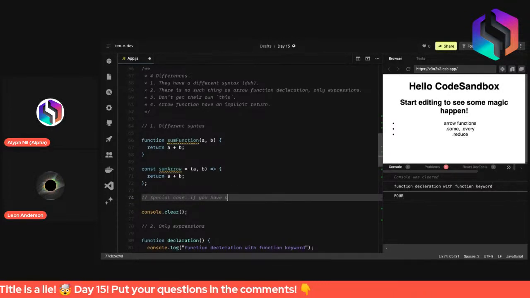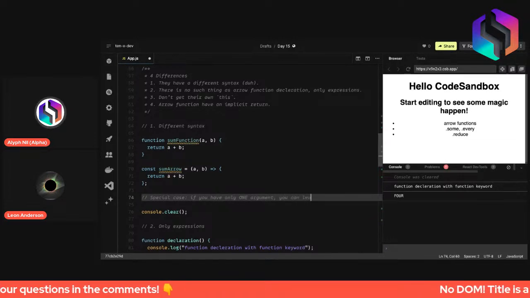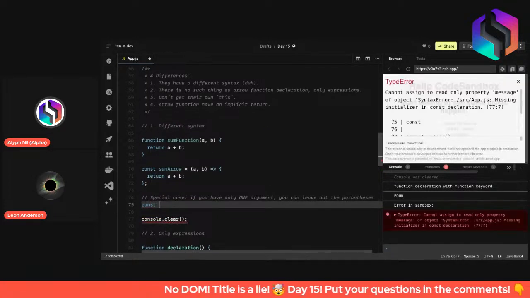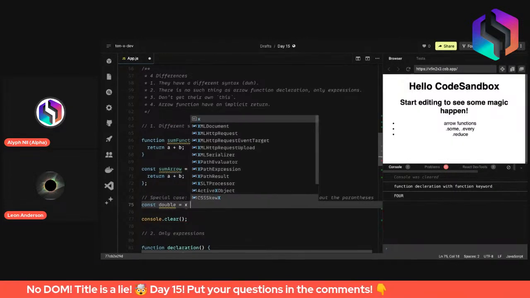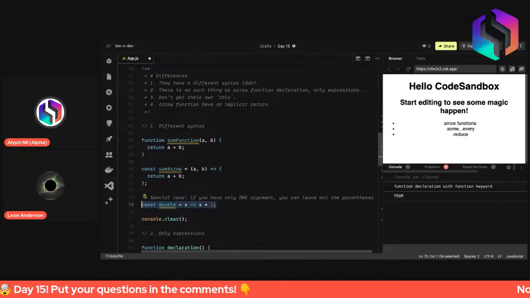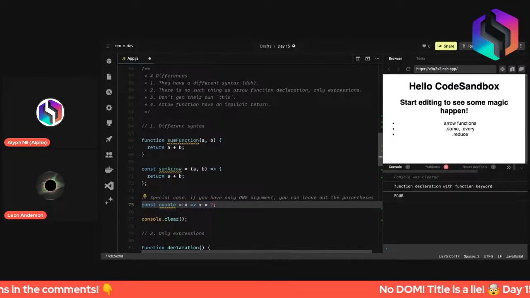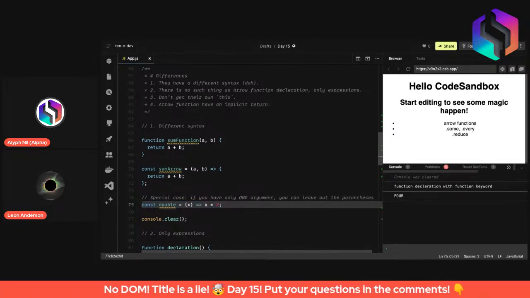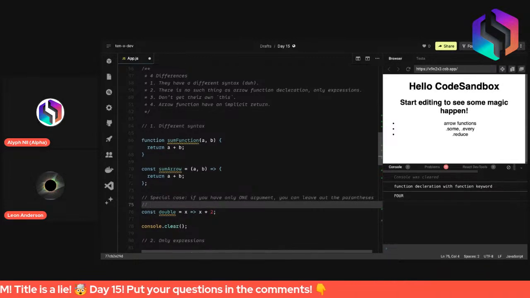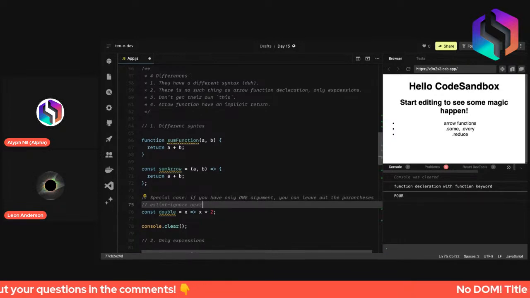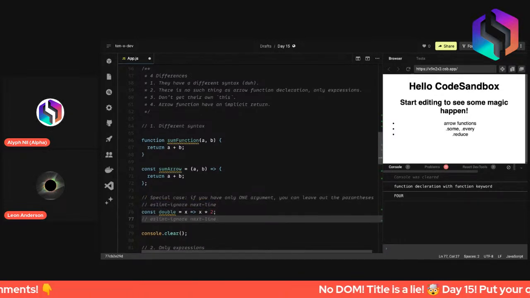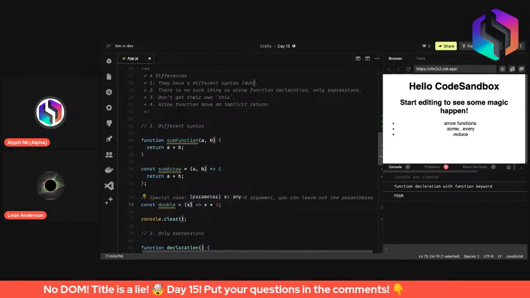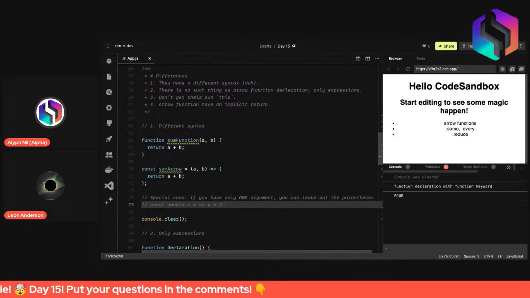If you have only one argument, you can leave out the parentheses. Let's say you have a function double that takes in x and then returns x times 2. This is valid. If I'm saving now, CodeSandbox will add parentheses around this x, but this is technically valid JavaScript. I don't know how to stop CodeSandbox from doing this, but let's write it as a comment. So this is technically valid.